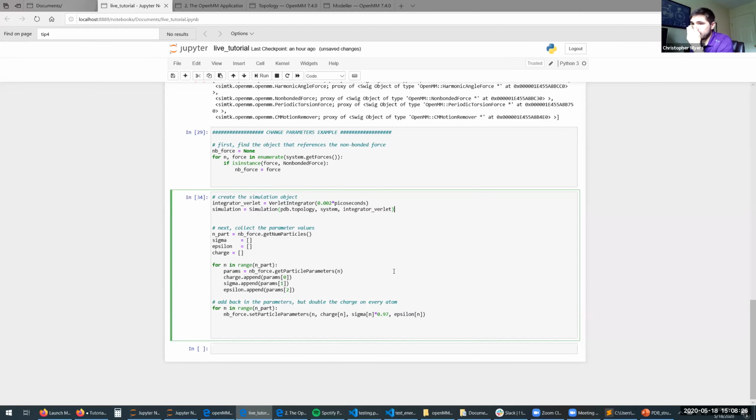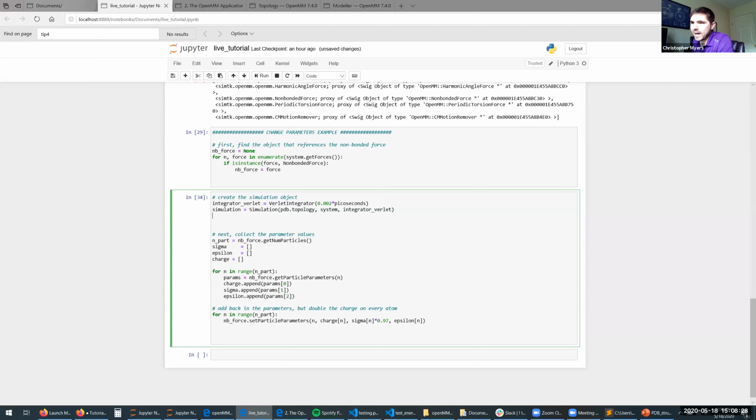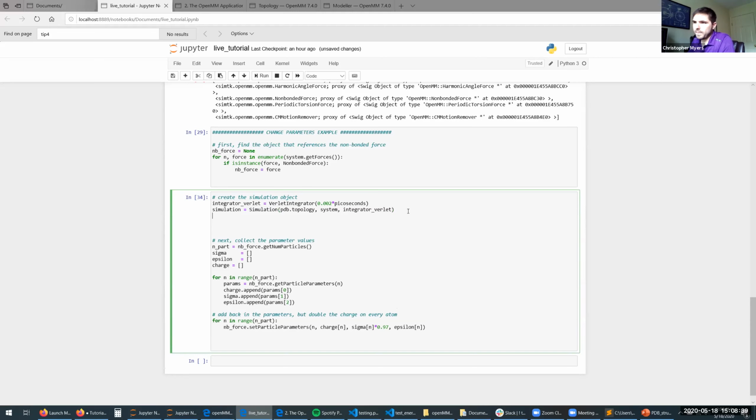So now that I have my simulation object, if I want to get things like energies, let me remember how to do this. Here's how you would do it. In order to do it, you have to grab a state of the system. States are basically like a snapshot of what your system is doing in the meantime.